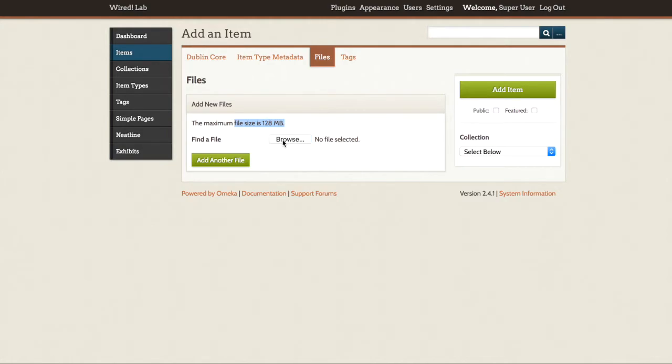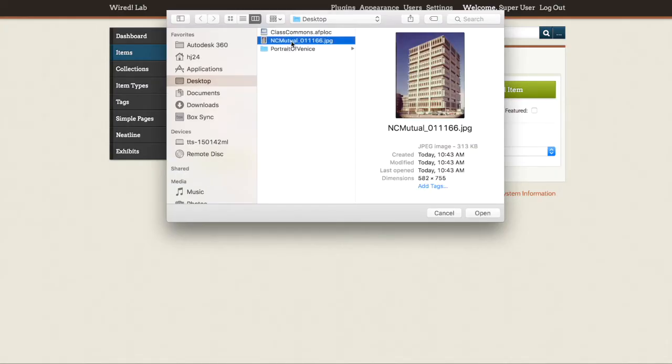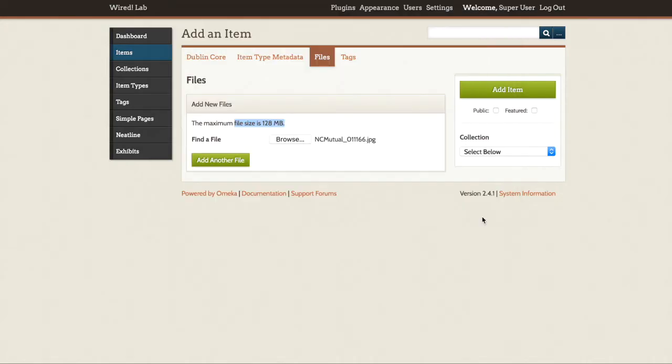So I'm going to click Browse and find my image, which I downloaded earlier, and click Open. Now, importantly, I have not yet uploaded the file. I've simply identified where the file is. If I wanted to add multiple files, I could click the green Add Another File button, and that would enable me to identify another file.